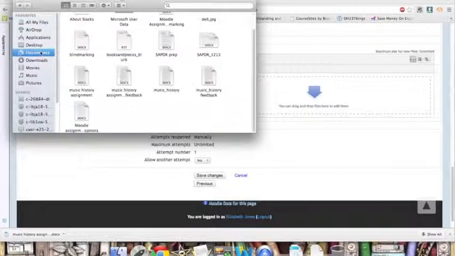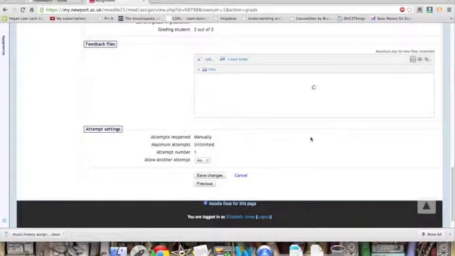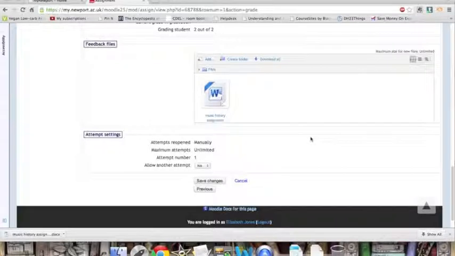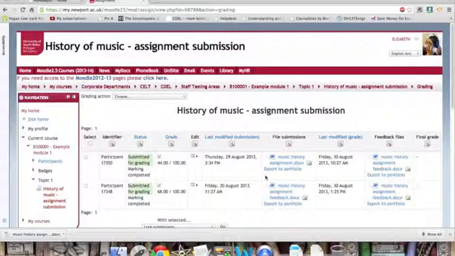There is also an option to add feedback files such as an annotated version of the student's essay. You can use this option as well as or instead of adding comments to each criterion. If, when setting up the assignment, you had enabled feedback comments as well, you would also have a box here for entering any overall comments. Finally, simply save and you'll be returned to the grading area ready to mark the next student.